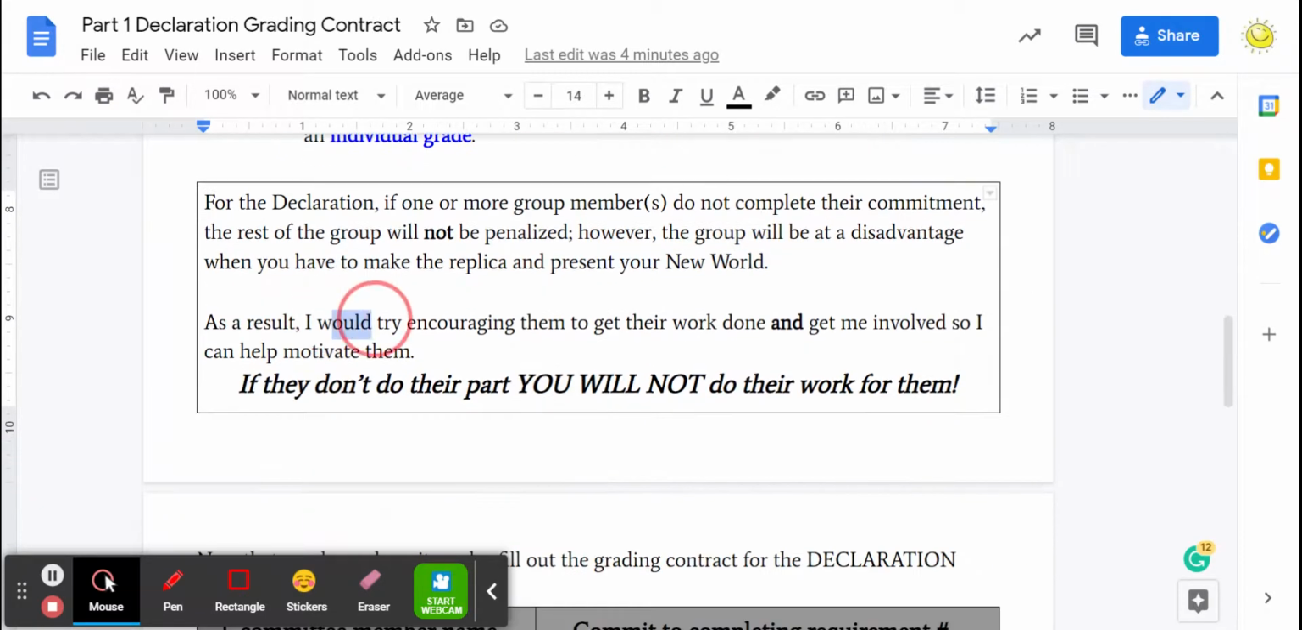As a result, I would try encouraging them to get their work done and get me involved so I can help to motivate them. I know group projects can always be tough, but if they don't do their part, you won't do their part for them. That is not your job. That is not your responsibility. You guys divvied the work up together. If they choose not to do it, that is out of your control.